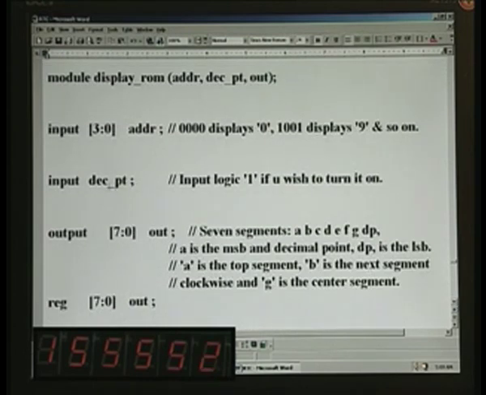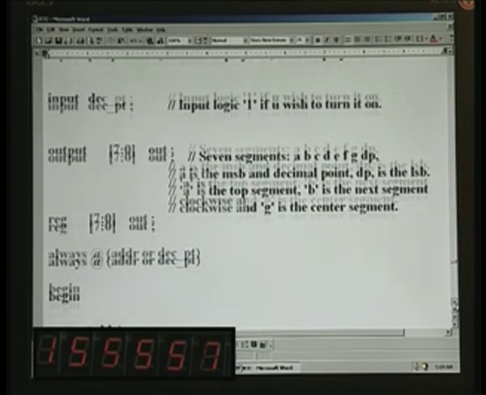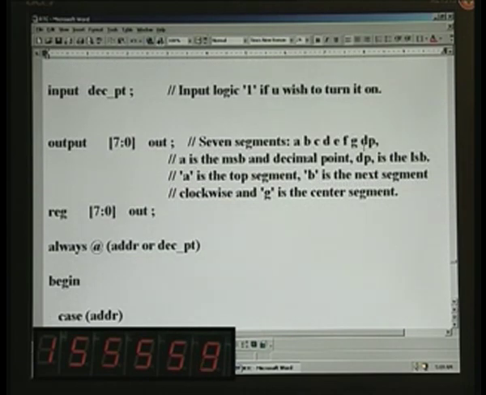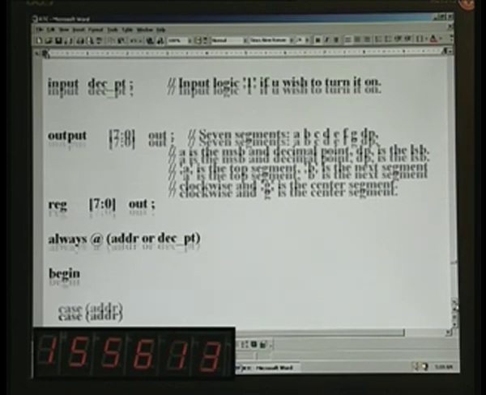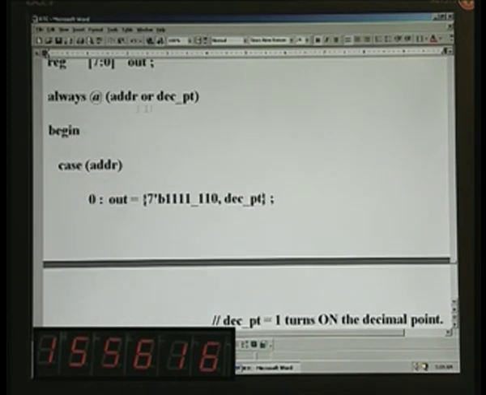If you want a decimal input, you have 1 here, and for output you need 8 bits: 7 segments A, B, C, D, E, F, G, and the decimal point. This is the order: A is the MSB of this, and DP, the decimal point, is the LSB. A is the top segment, B is the next segment clockwise, and G is the center segment. You need to declare out as reg, and this is the case statement, using this only a combination logic, you can just see it. Case depends upon the address.